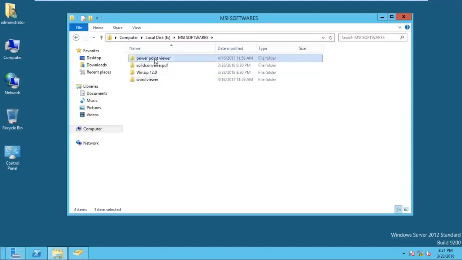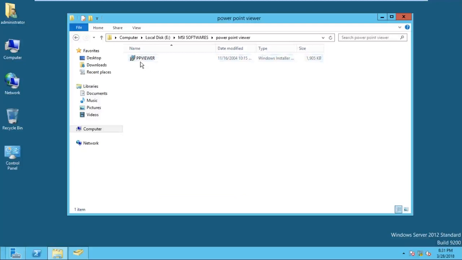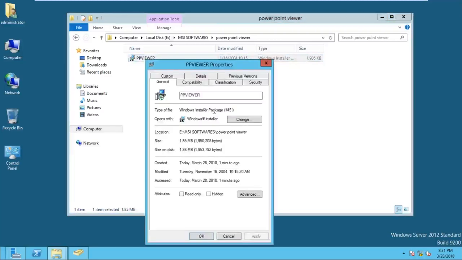So open the PowerPoint viewer, and you can see here we have a file, pp viewer. But what is the type here? The type is Windows installer package. So remember, if the type is Windows installer package, this application is .msi. But if you want to confirm, right click on this application file, go to the properties, and you can see the extension here. That is .msi.